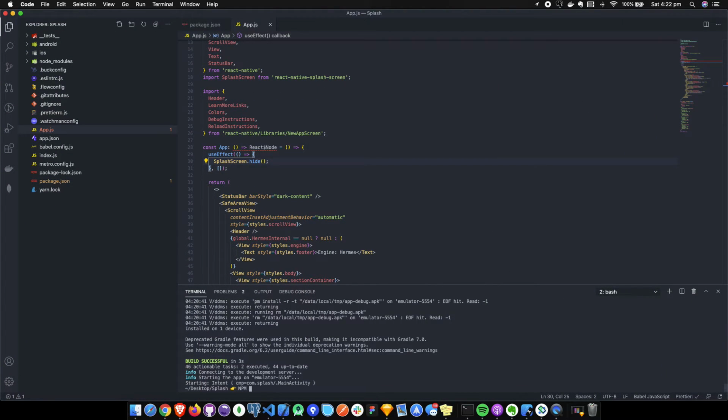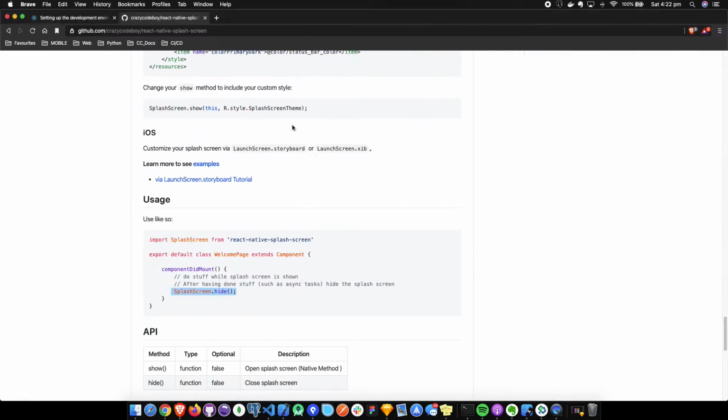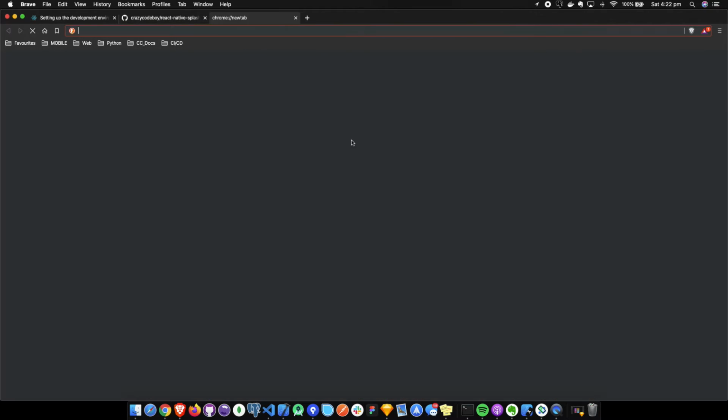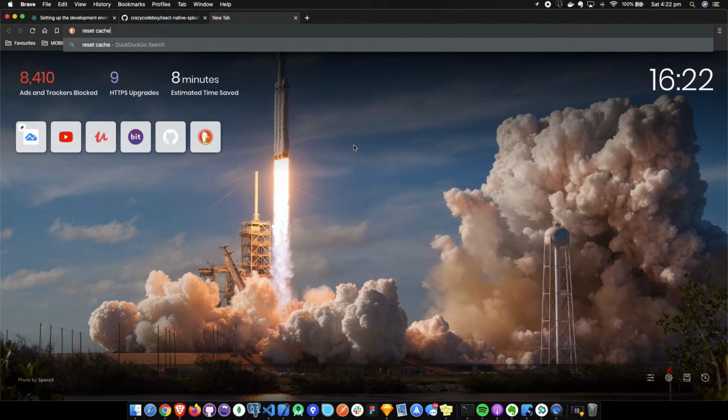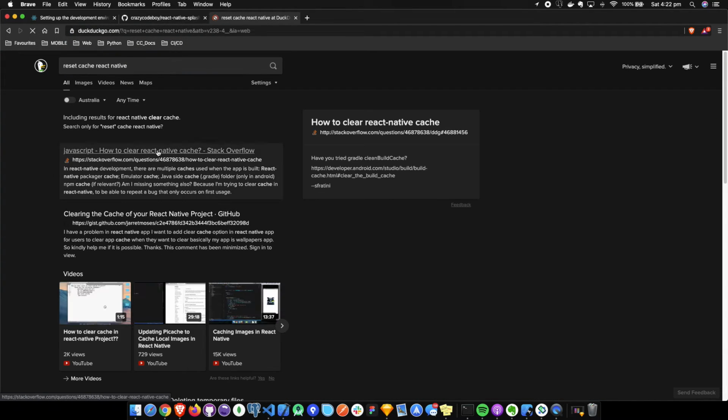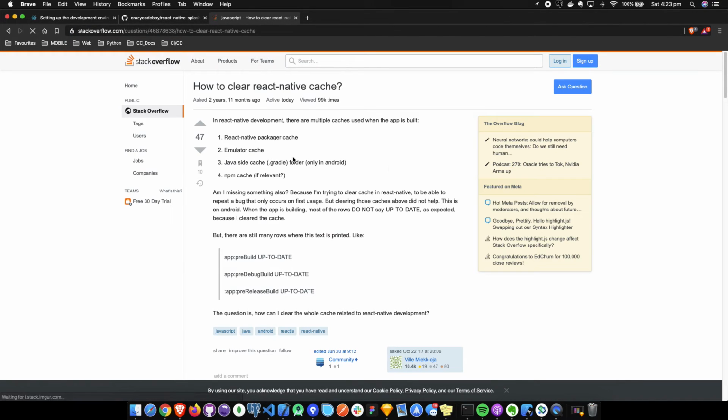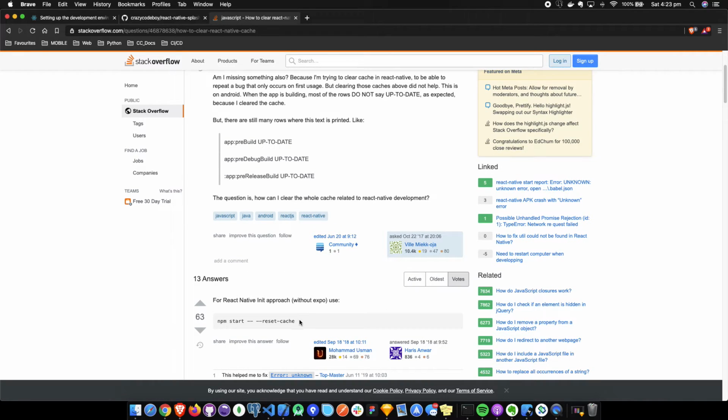Alright, so let's just run this again. It would actually be good to show you guys as the JavaScript loads. You know how you get the white screen as the JavaScript loads? I cannot remember. Reset cache React Native. The command that I'm looking for is this one here.